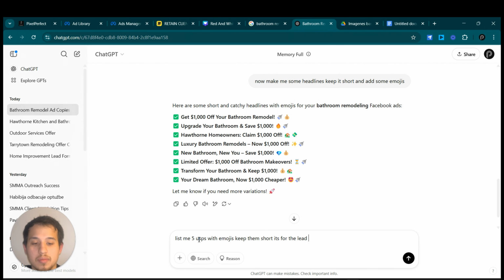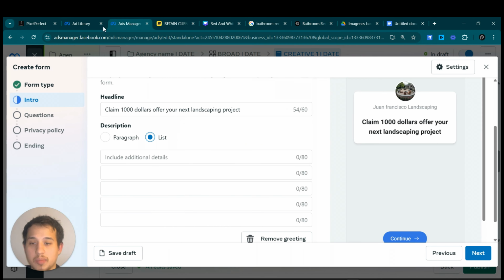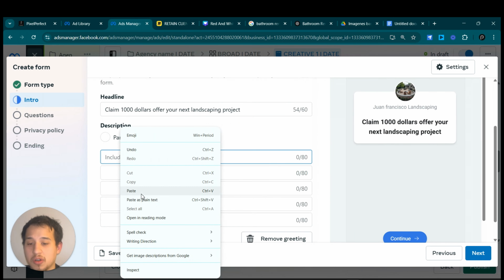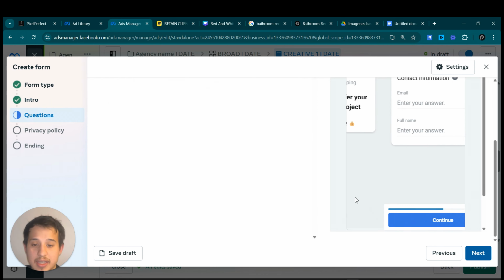It's for the lead form, right? So here, just copy and paste this. Like for example, copy and paste each process. Like I'm not gonna do it all over again. I'm just gonna keep it short for video's sake, right? Then obviously next, you're gonna click next.